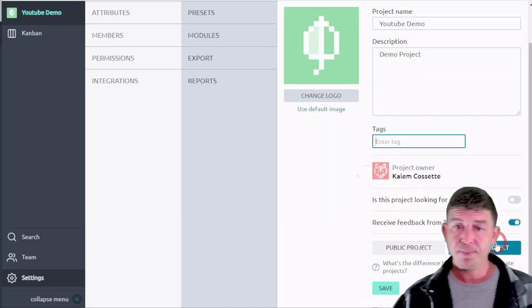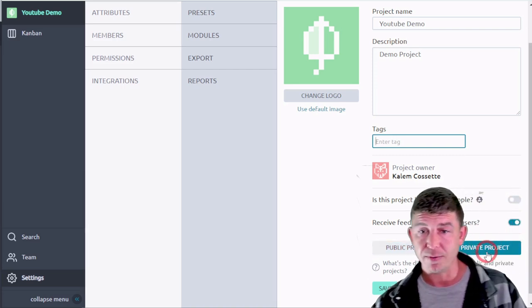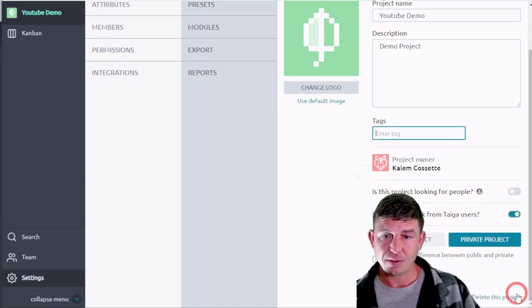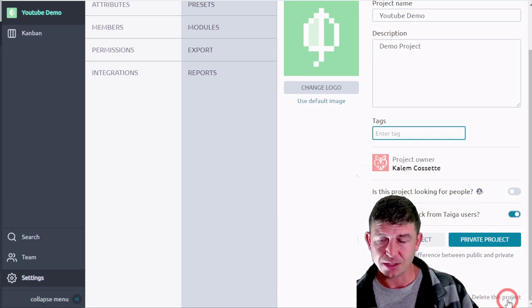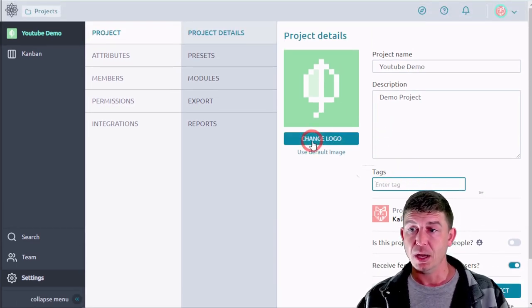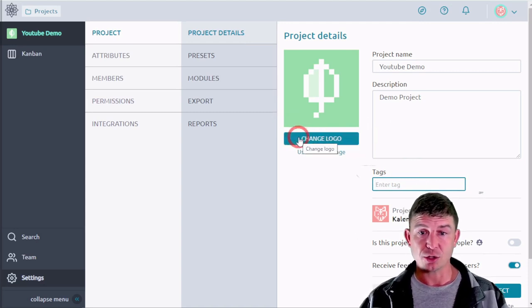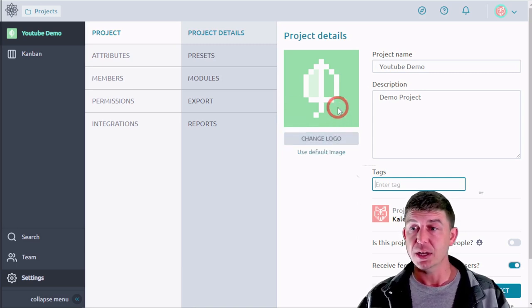Going down a little bit, you can modify whether or not this project is public or private. You can also, in the very bottom here, choose to delete this project and completely remove it from the Taiga server. You can also change the logo. I highly recommend creating a logo for every single project. ChatGPT has a good image creator where you can describe your project and say, draw me a picture that represents this, and you can drop it in there.